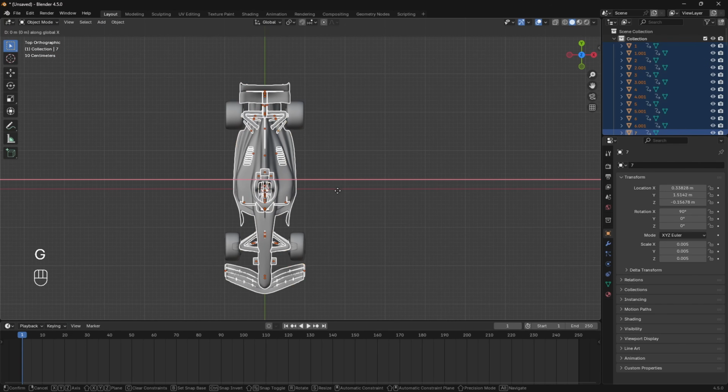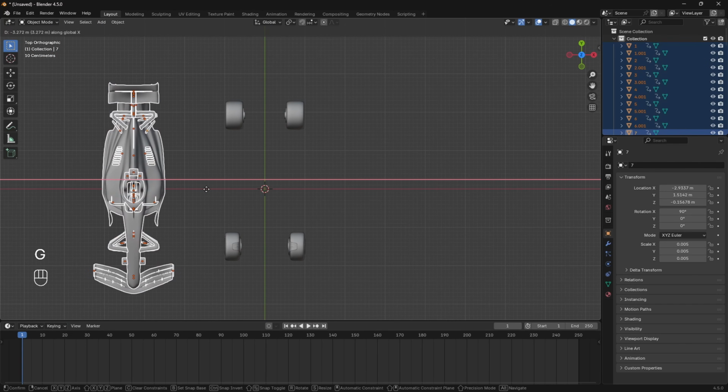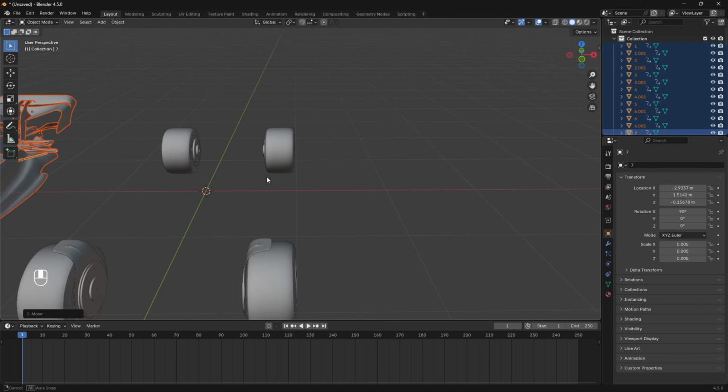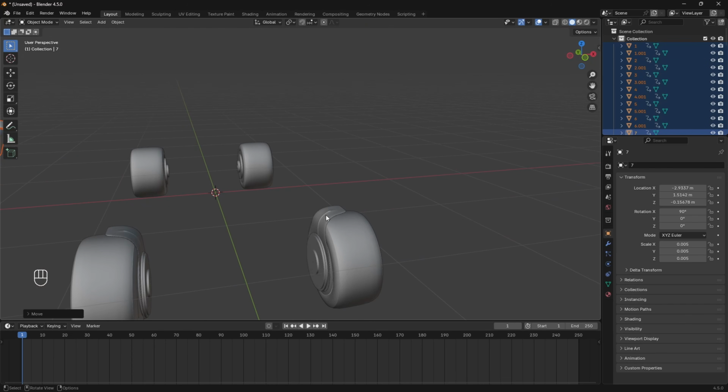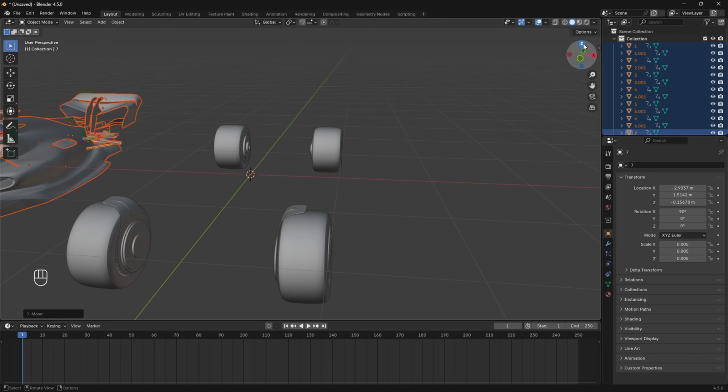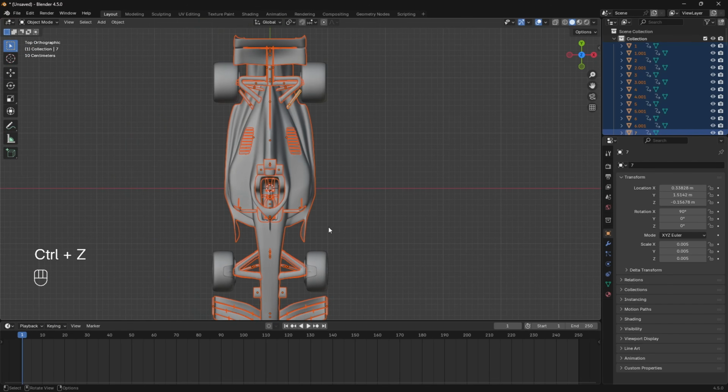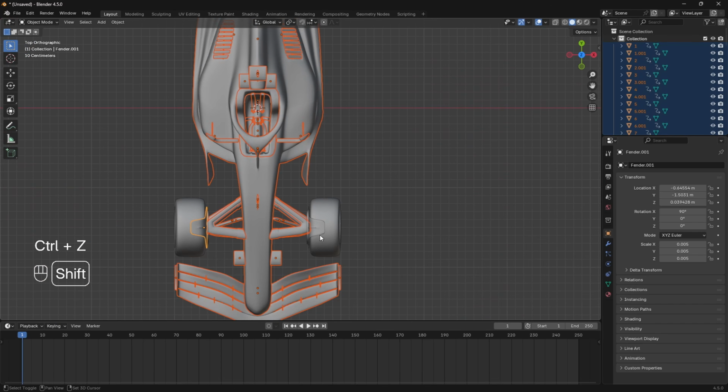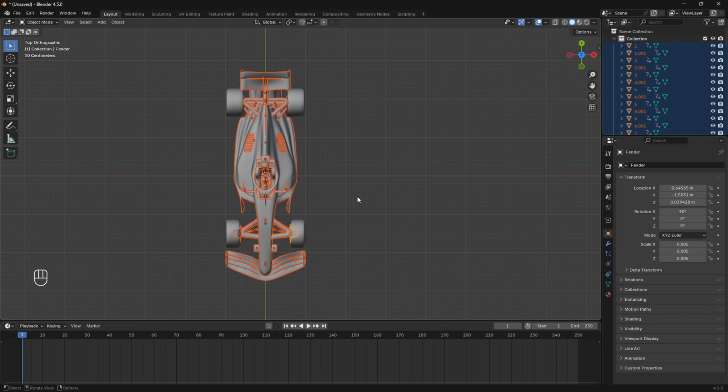Now if you hit G and then X, let's make sure all the body parts are selected. And it looks like all of them are selected except this. We also need to select these objects as well. Go back to top view, Control Z, and I'll hold shift, select this, hold shift, select this. And now we can move it to the side.